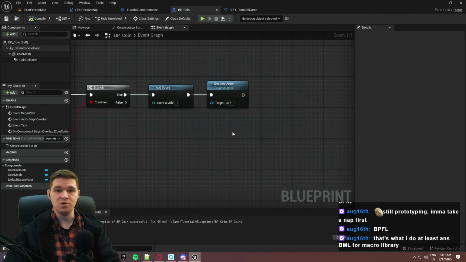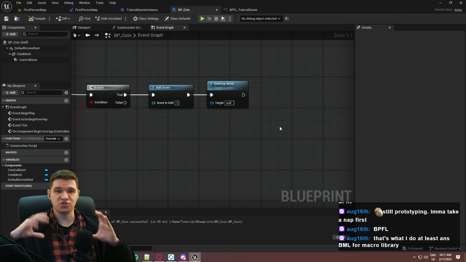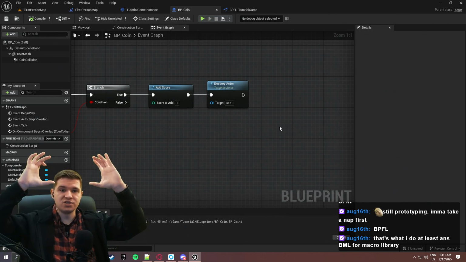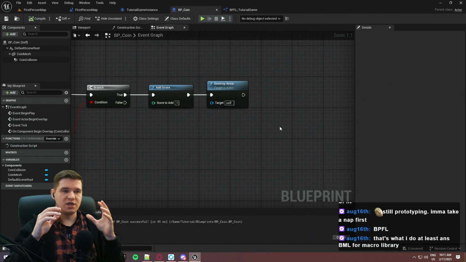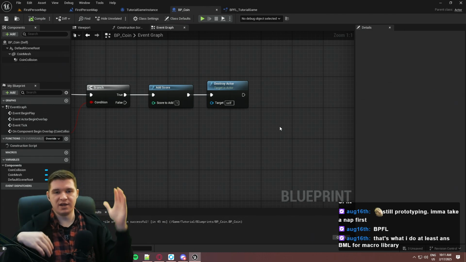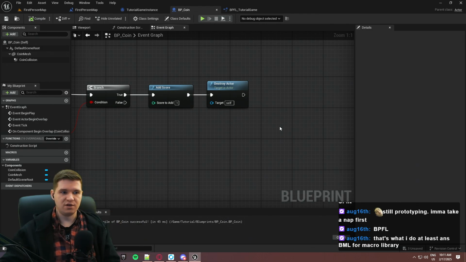That way we don't have to communicate between a coin and the widget and say, okay, in BP coin, update the widget to show the score. Now, because we're storing that information up here in the game instance, we can just grab that information from the game instance and reduce some of the complexity in our blueprints, where it's very easy to make kind of spaghetti code that way.